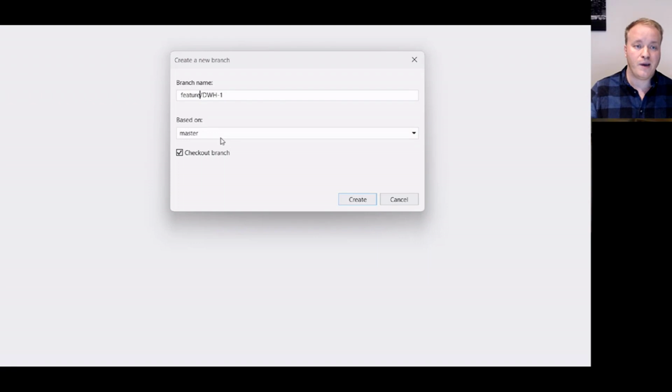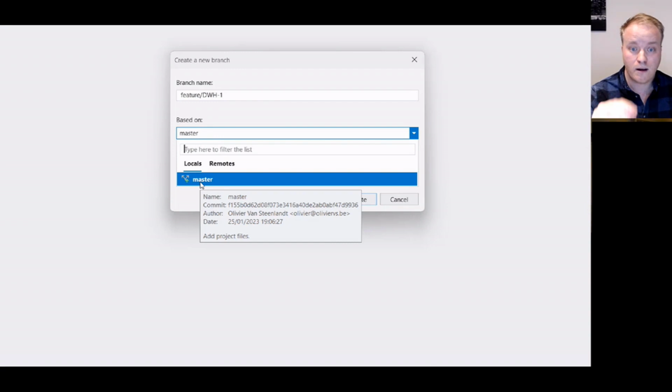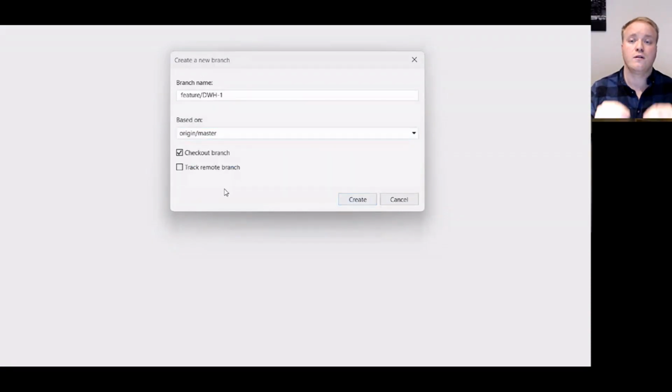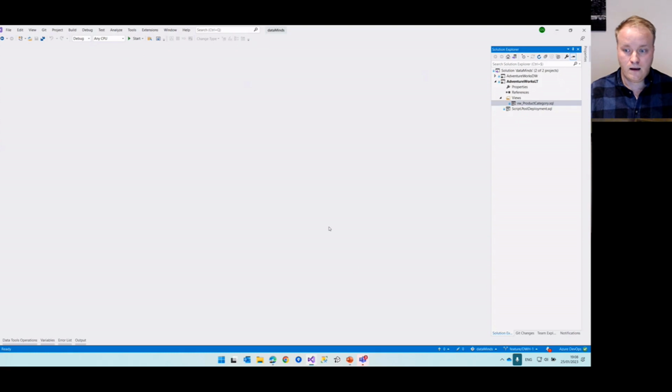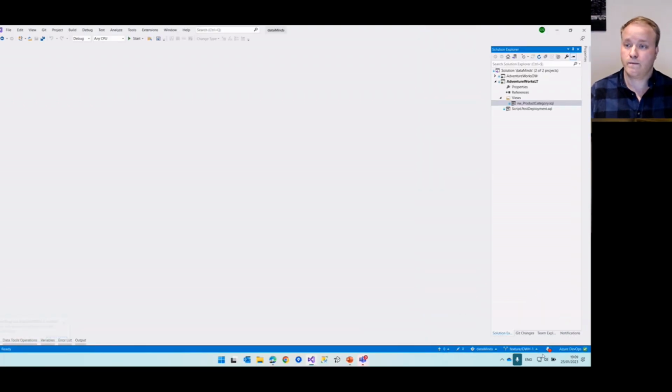And then this one is important: based on local master. If you use local master, then it is important to first pull in all changes from remote for the master branch before you create a new branch. Just to be safe, choose remote origin master. Then you know that you're certainly working on the most recent version of the production code. And then just hit create. As we can see right now in the bottom right corner, we're currently connected to our feature data warehouse 1 branch. So it is time to execute development.